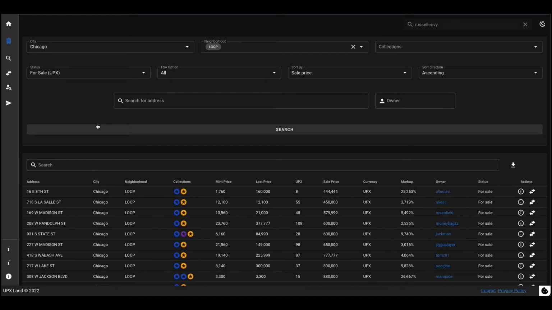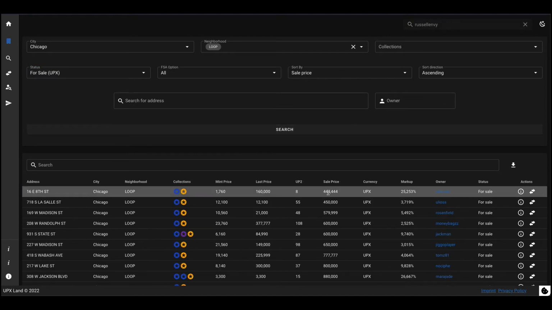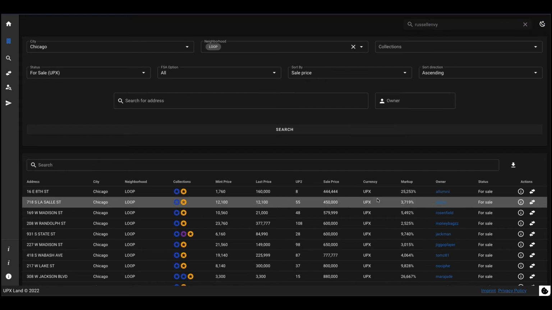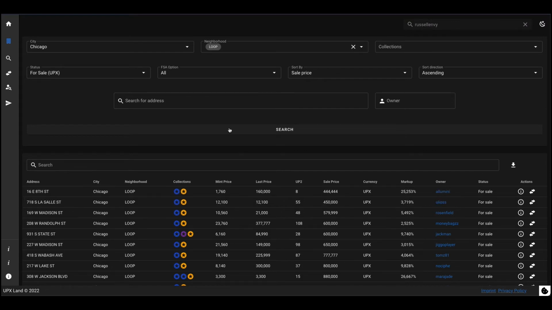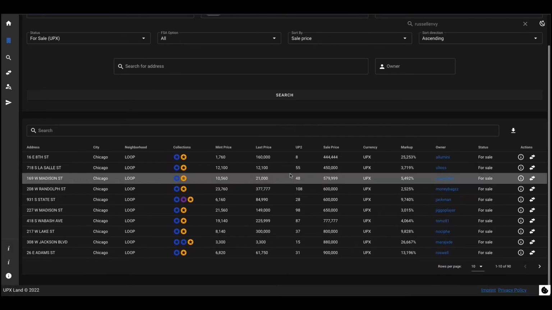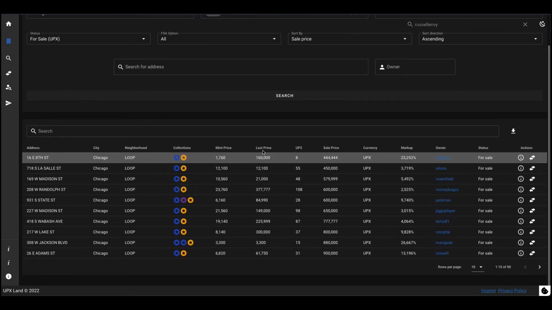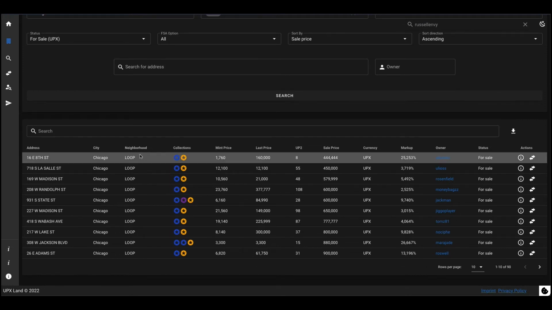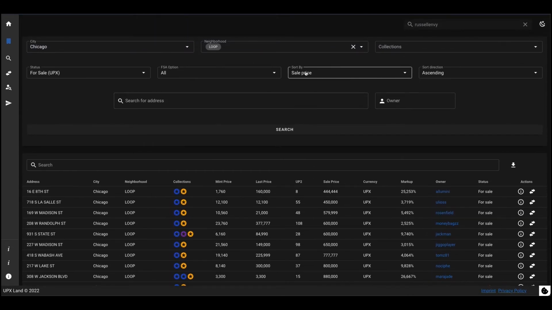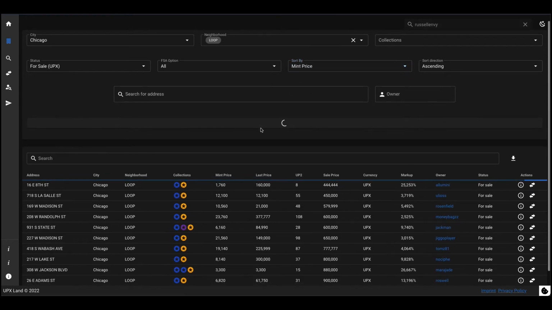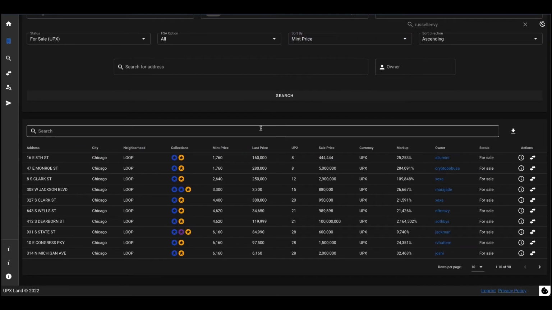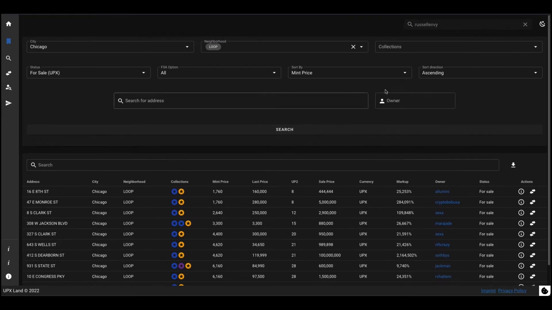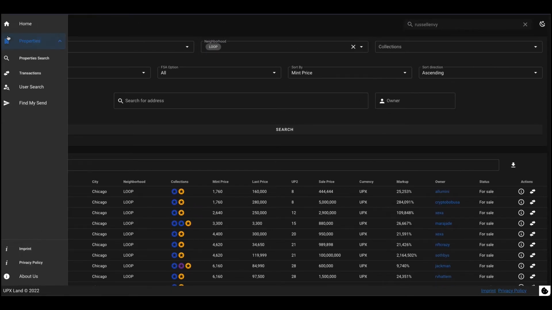Check this out. You can see the cheapest here is 444 for the Loop. Those fours are popping up everywhere, let me tell you. But you can see for this collection what the floor is for the collection. You can find out the floor for the neighborhood or for the entire city. You can even sort by the mint price, which is cool, which gives you a whole different look. But this is pretty cool. Some great stuff, UPX land.